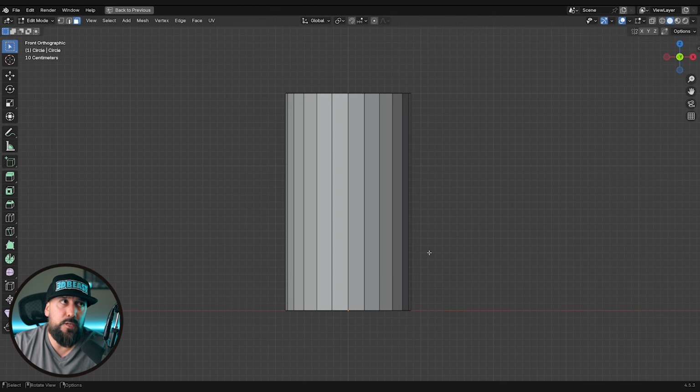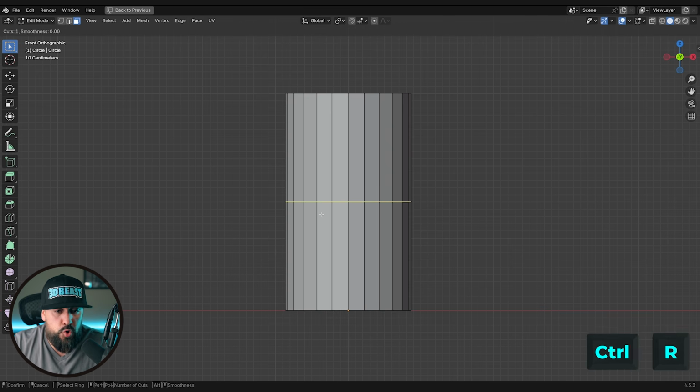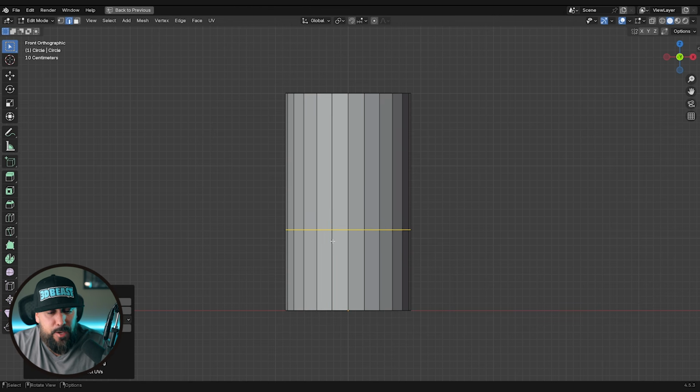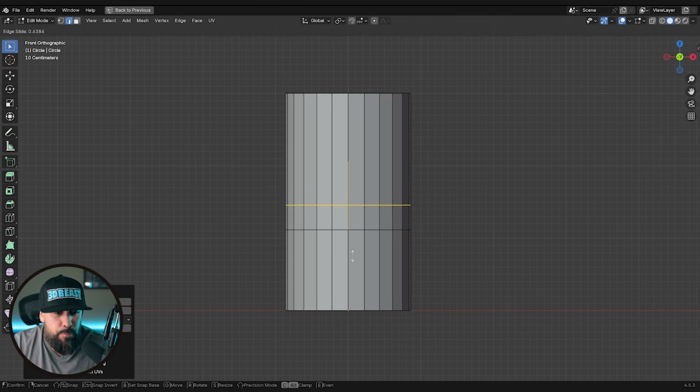How I'm going to create these connections is I'm going to give them a little bit of extra detail, and I'm also going to connect the smaller inner pipe. That way I get a good idea of how these things are going to look connected. I'll do Control R. The first thing is I'm going to add a loop cut right about here and right about here. This is going to basically indicate that lip that I'm trying to create.